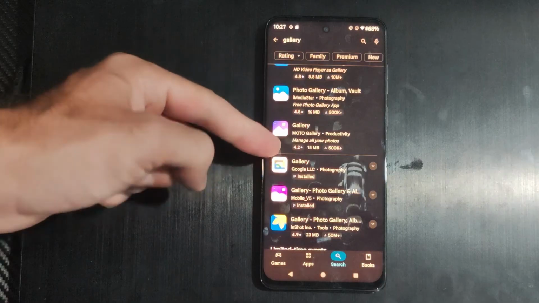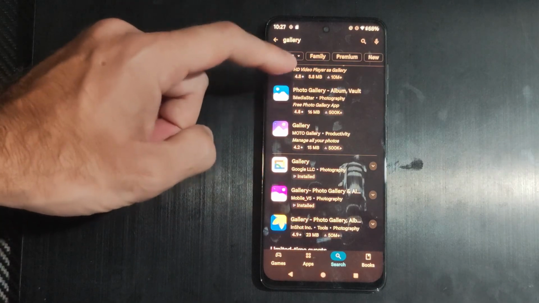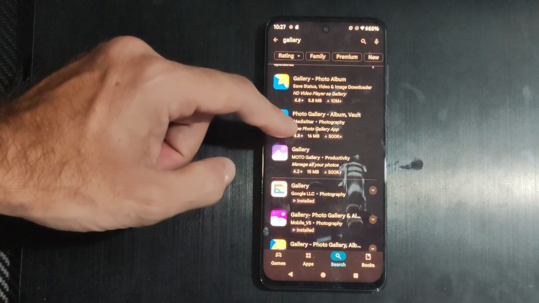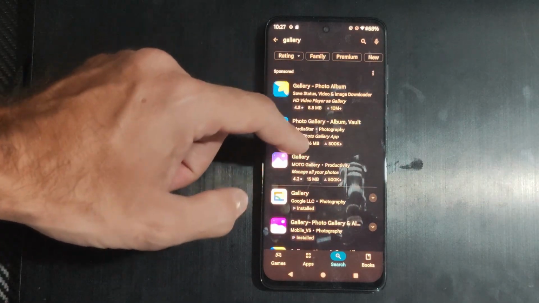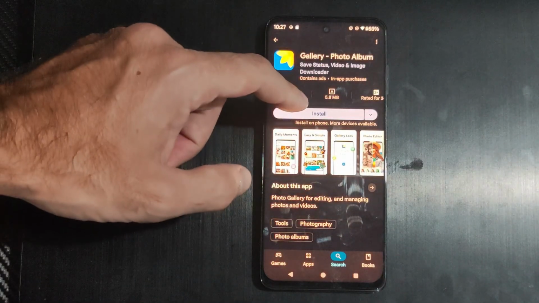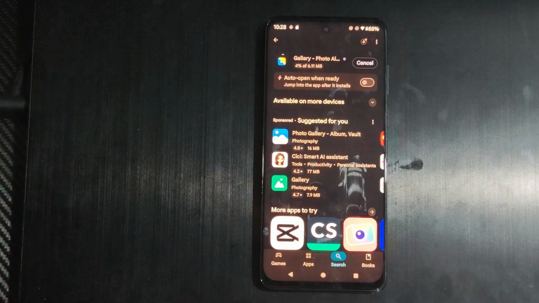And I think the best one is probably Google Photos because there's no ads on that. But just look at the different ratings. Like this one has 4.8 with 500,000 downloads, 4.8 with 10 million downloads. So this one should be pretty good. We can just try installing it right here, and this will allow us to look at our photos.